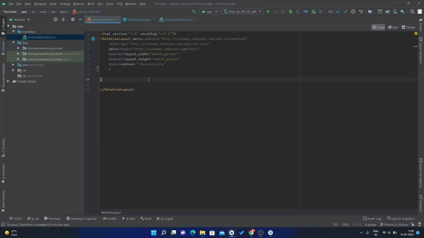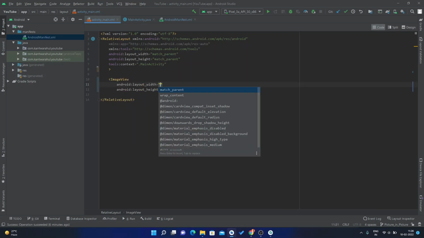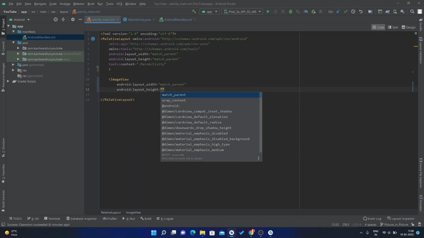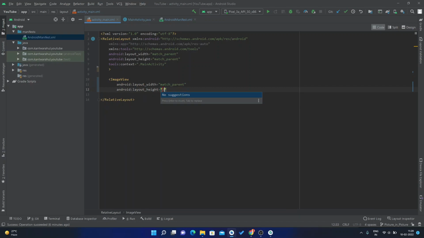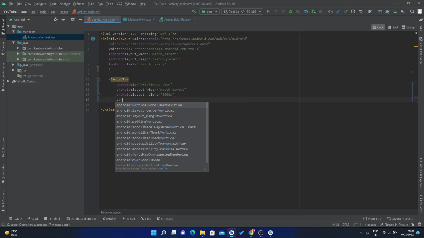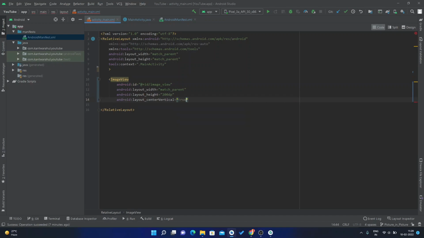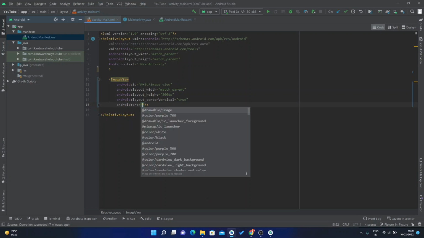Now let's go to the main activity. Here we have to declare one ImageView. In that, the height will be 200dp. Also we have to assign the id, that is imageView, and center vertical is true. We forgot one thing, we have to define the source also here. The source is simply our image.